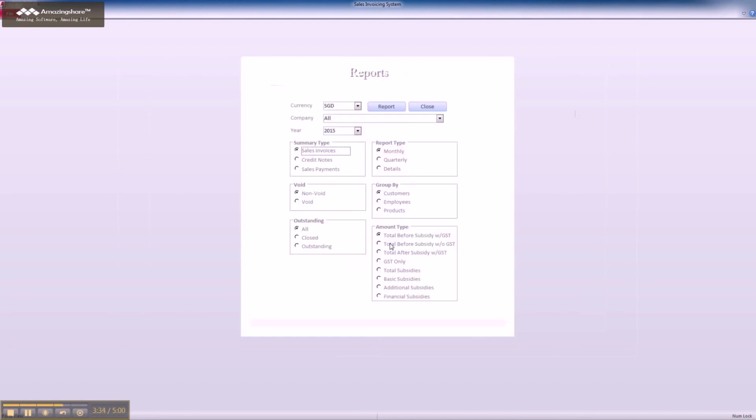So now we go to reports. You can actually create a sales invoice summary by month, and then for the different types of amounts, whether it's void or not void, and for outstanding or closed sales invoice, and then credit notes and sales payment. So this outstanding and closed invoice is only possible if you allocate your payment properly.